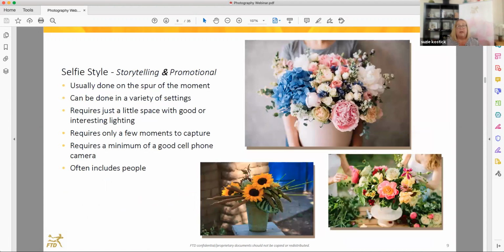So this is really your type of photography. We call it the selfie style. That's just how I've termed it. I don't really know that it has a name, but it combines the storytelling with the promotional. They're usually done on the spur of the moment because you created something really beautiful and you want to capture it before it goes out the door.